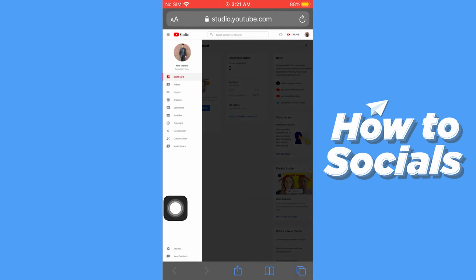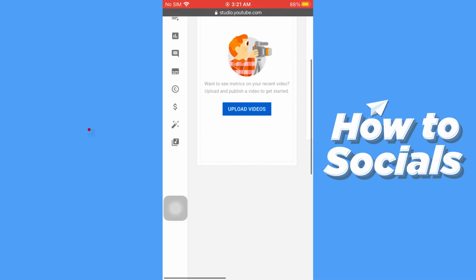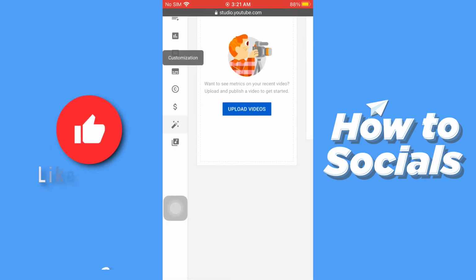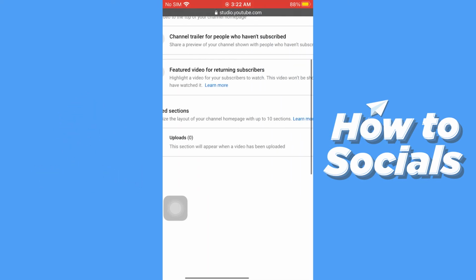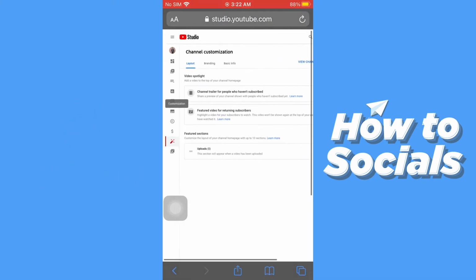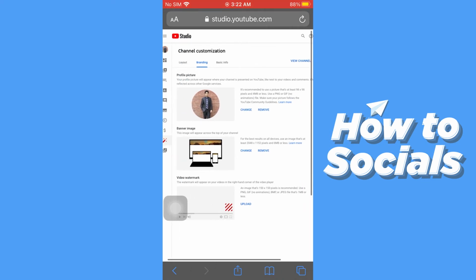Now tap on three bars on top left corner and tap on customization. Let me just zoom in so that you can see better. This magic wand icon is the customization button. Now tap on that. Now you can customize your channel. Now tap on branding and here you will see banner image. Now tap on change.